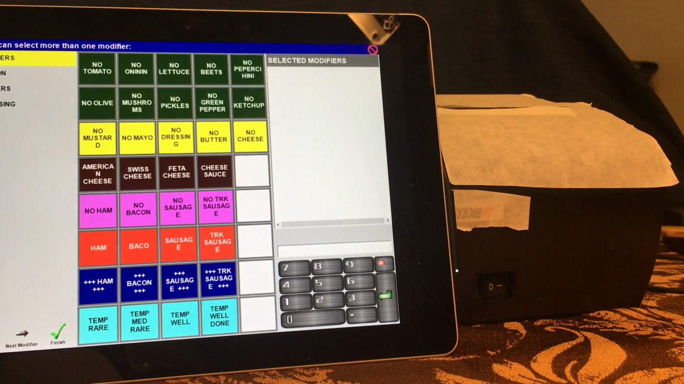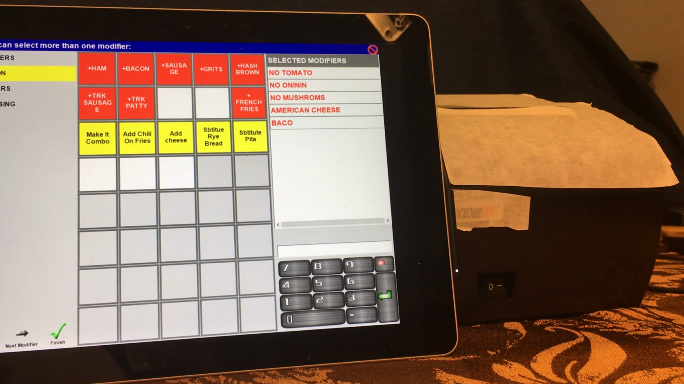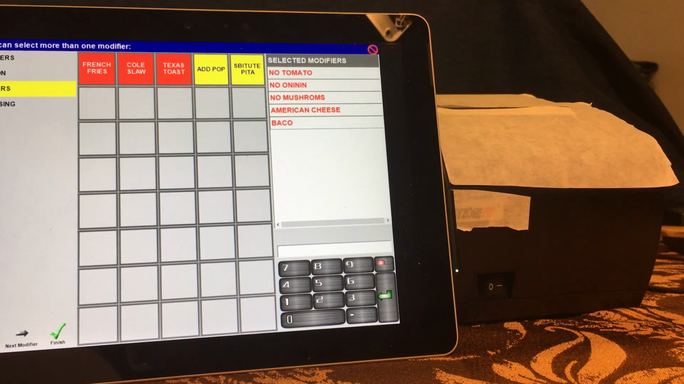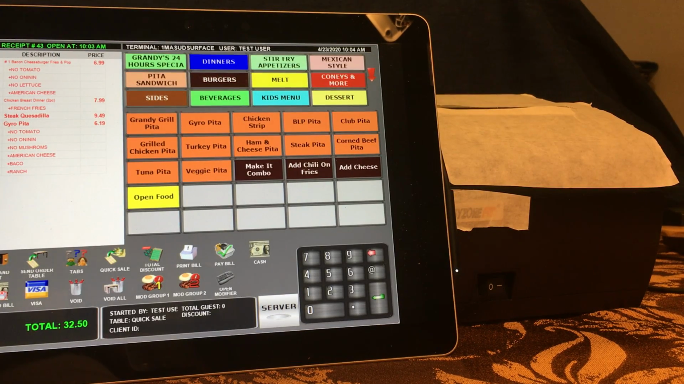Now if I want to add something or take it off, I can go to the modifiers. Here I say no tomato, no lettuce, no mushrooms, and American cheese, and I say add some bacon to it. And temperature, well, we don't need a temperature in a pita bread, but then I have add-on, and we don't need anything in an add-on. We have a dinner choice, we don't have, and we have a dressing choice, so you just take ranch.